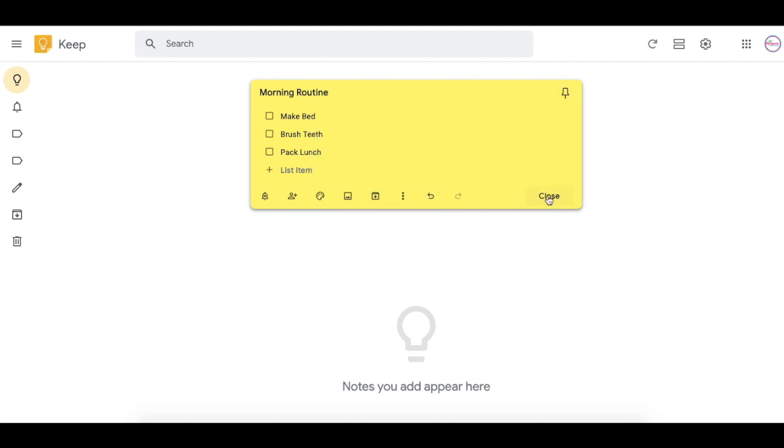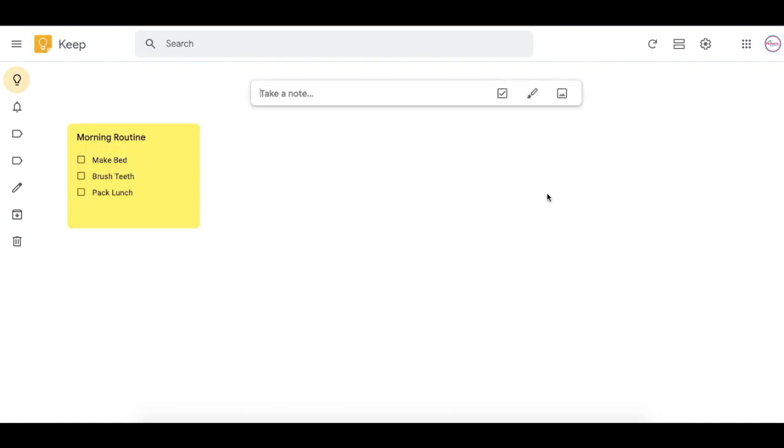The next option you have is whether or not to pin the list. And since I only have one note on the screen, it's not really obvious why this tool is useful. But if I had numerous notes open, I could pin the most important ones and they would always display at the top of the screen.